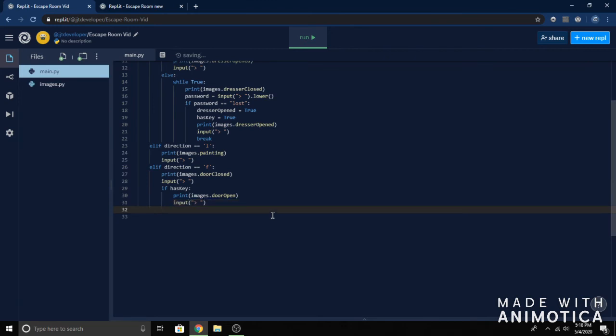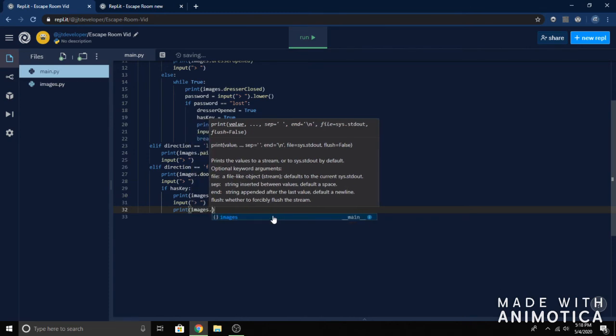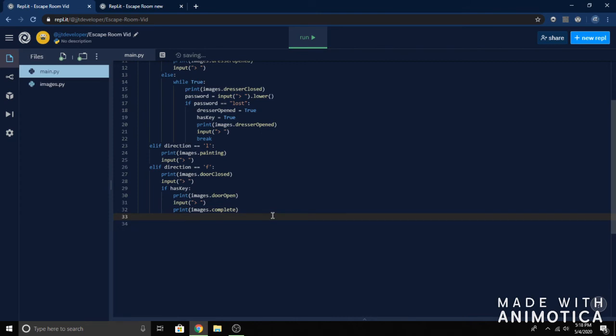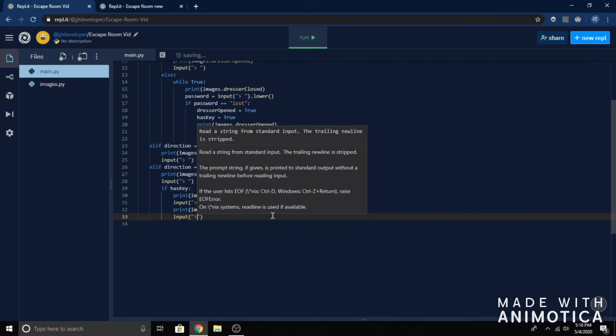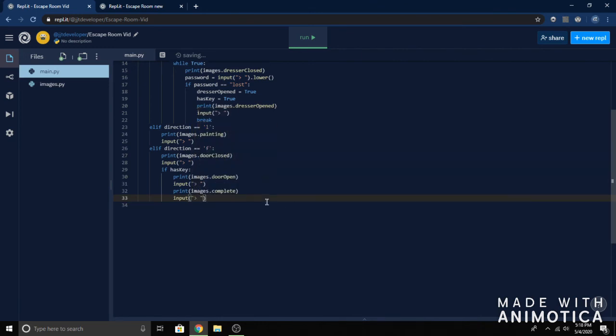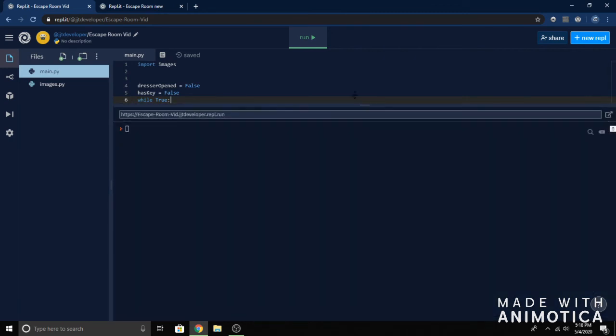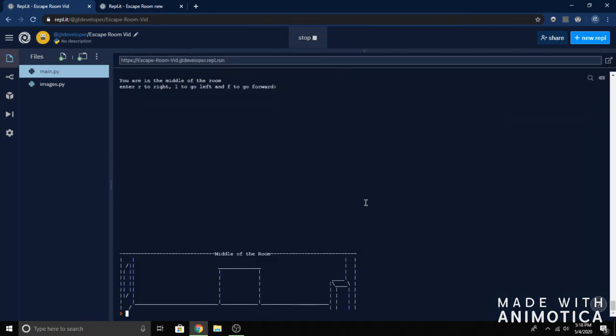And once you get to this point, the game is basically over. So after this, we'll just print images.complete, which is just the complete screen. And then the input, like so. And then we will break the main loop here, and the game will be over. Alright, so let's check out what we have so far. Make sure we're not missing anything. I'll pull this all the way up to the top here and run the game.